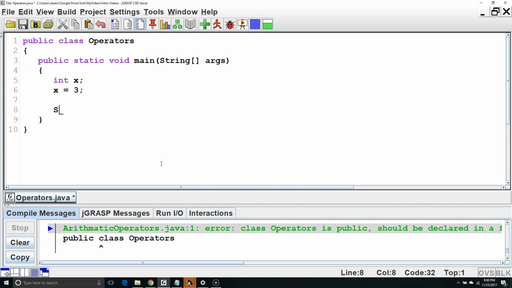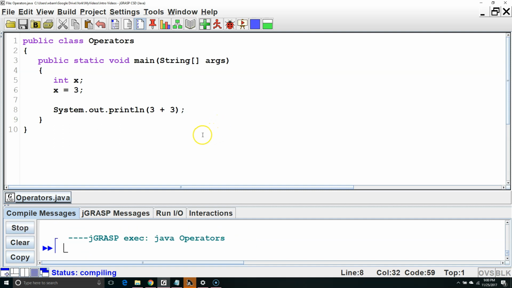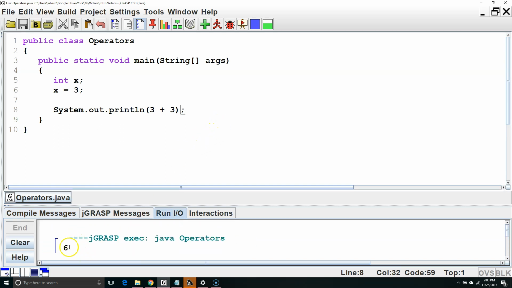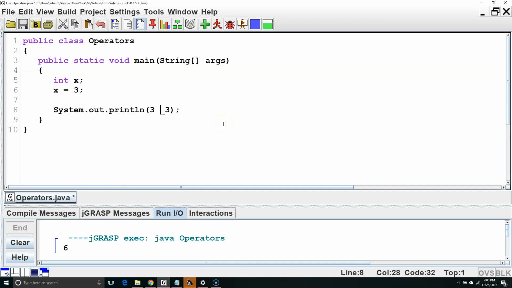We could use them two ways. First, we could say System.out.println and have it calculate whatever was inside here. So it would do 3 plus 3, which would be 6, and then it would output the number 6. We could also use subtraction, multiplication, or division. Division is handled differently depending on whether we are dealing with an int primitive type or a double primitive type.